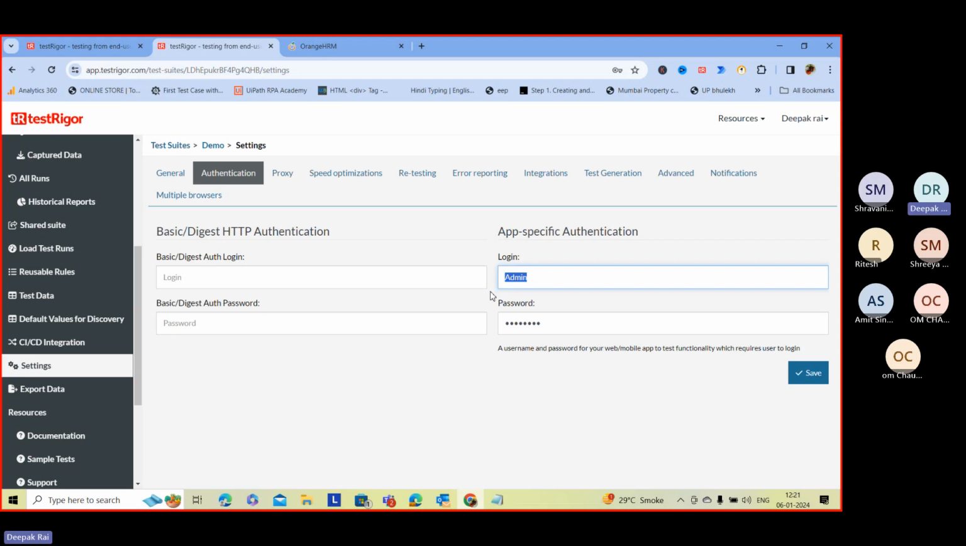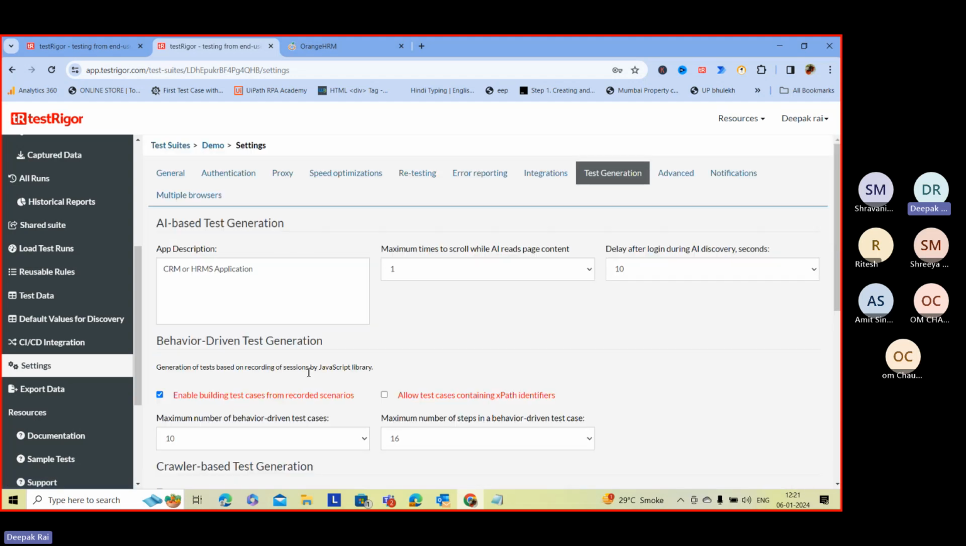So this is much easier, where you can also set HTTP authentication. When we are using username and password, that is basic authentication. But when you have HTTP based authentication or some secured authentication method, you can use that authentication method here. You can also generate the test cases from here.